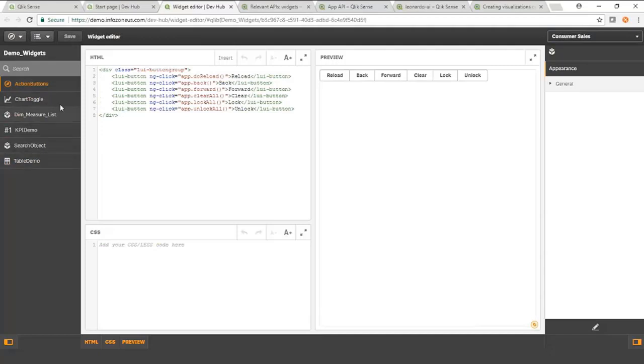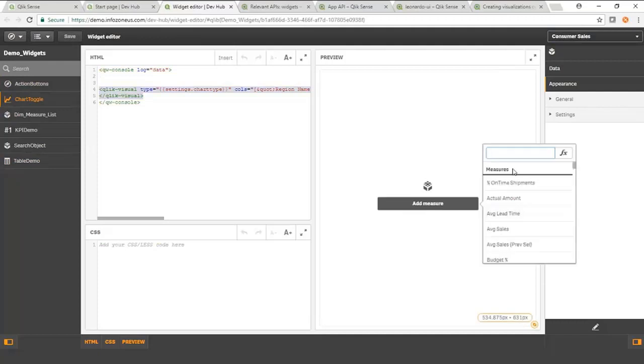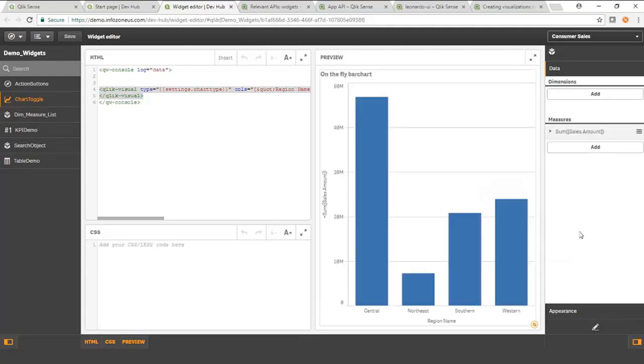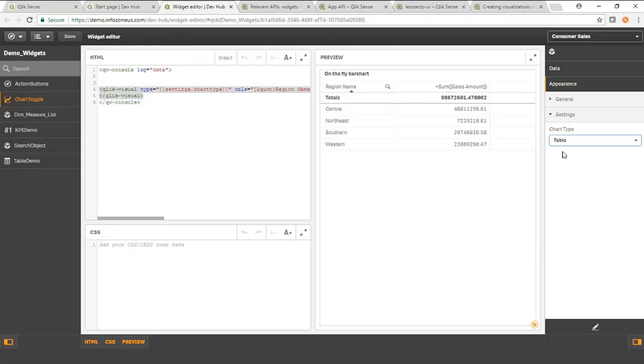You can create tables. You can even have a chart toggle, which has this Qlik visual function that essentially creates the chart that you wanted. So if I just had sales amount, I wanted to sum that. I have this set up to create a bar chart, but if I wanted, I could toggle it to a table.